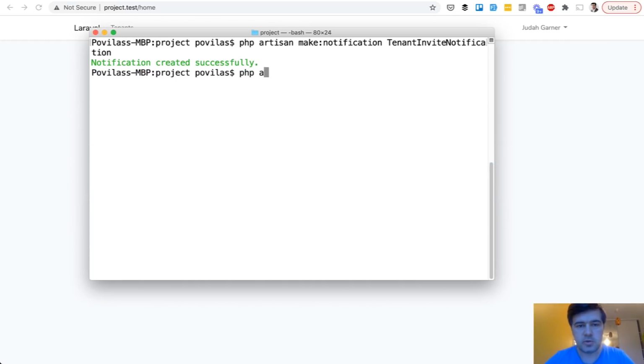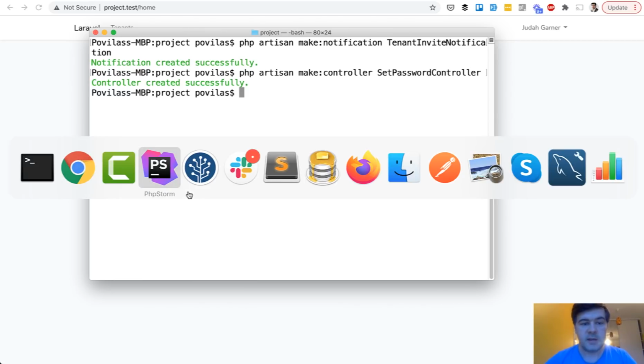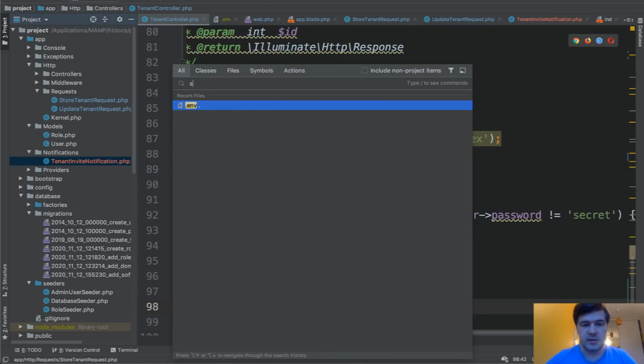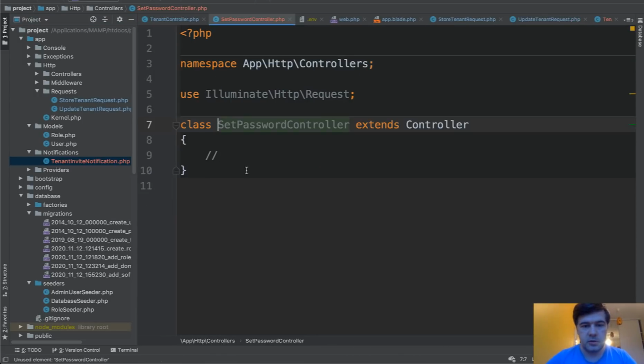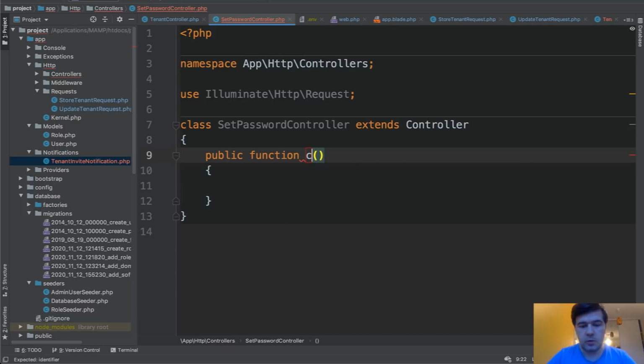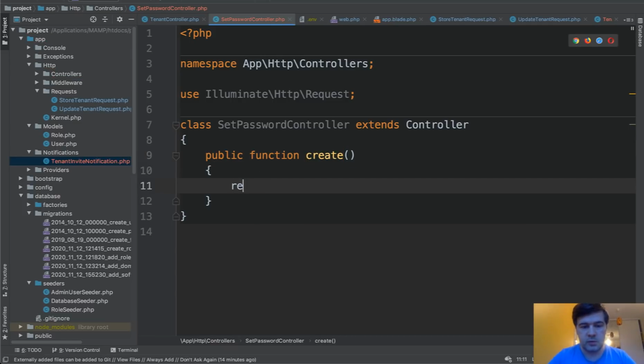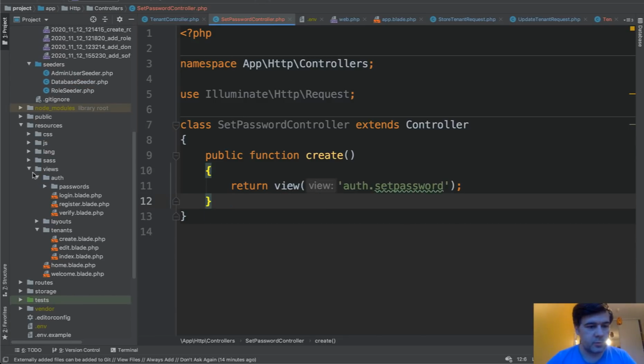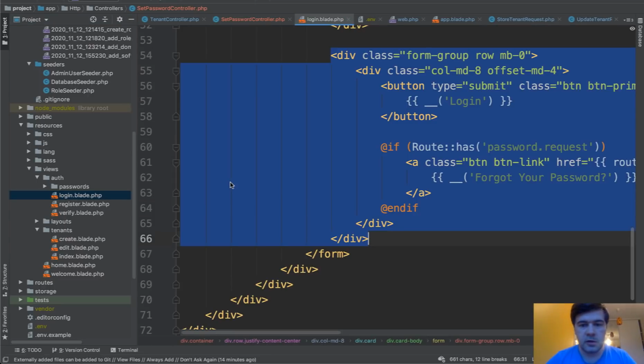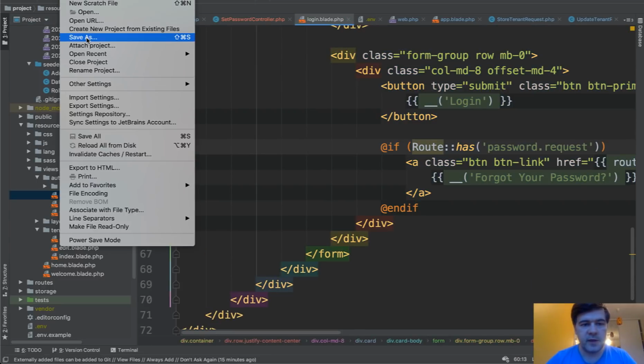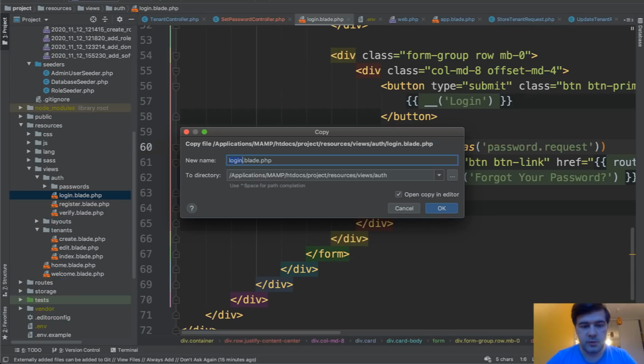So we generate the controller, artisan make controller SetPasswordController, and inside of that we will have two methods. So SetPasswordController, we'll have a method create for the form, and it will return view auth set password, for example. And let's open something from resources view auth, login, and let's do file save as, and do set password blade.